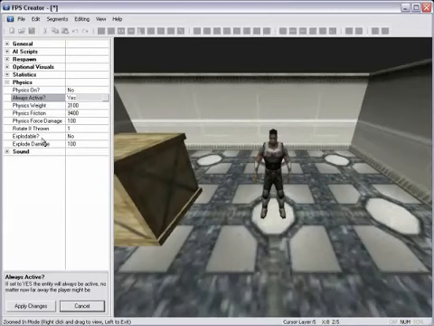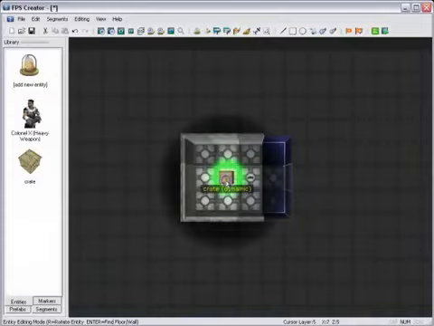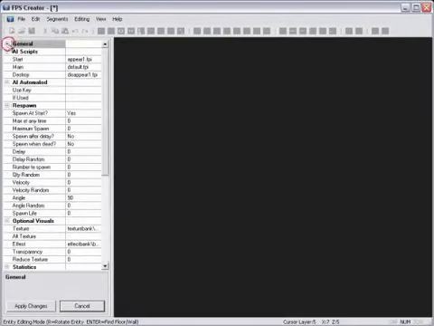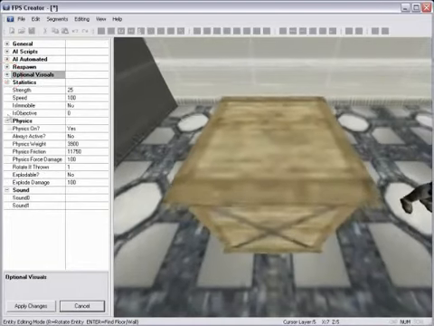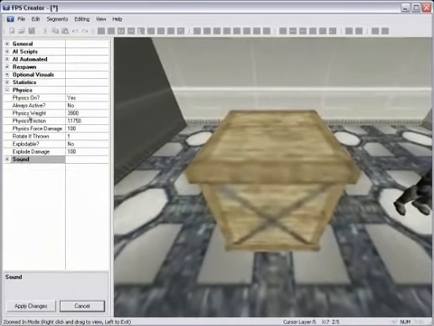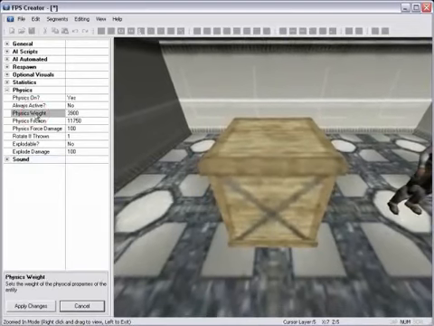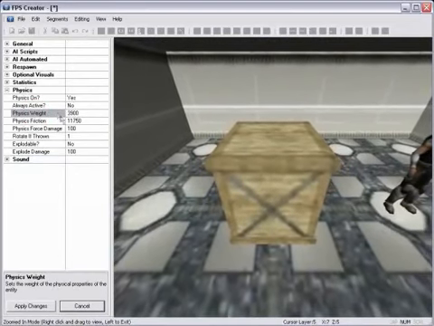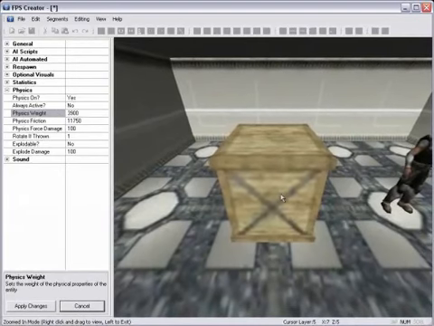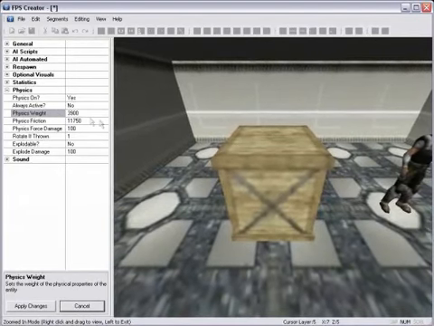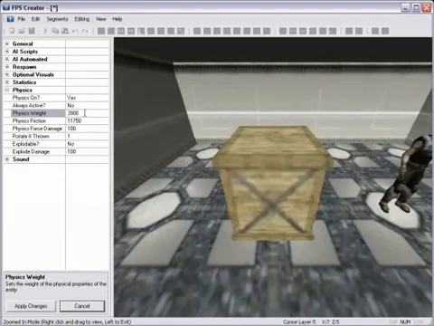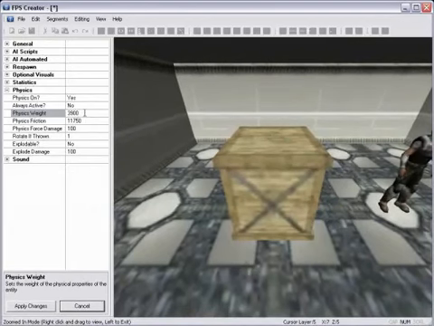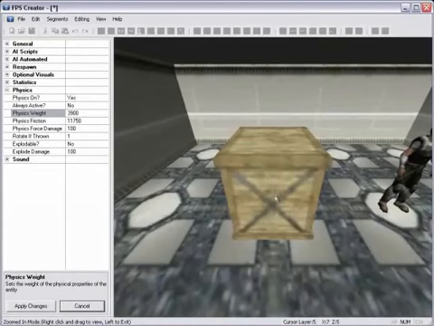Now for these next ones, I'm going to switch back over to our box here, and then come down again to physics. We left off at physics weight. What this does is it describes how heavy this entity is. If this entity is light enough, say a range from anywhere from 0 to, just an estimated guess, let's say 6,000, the player will be able to pick the box up and throw it around.